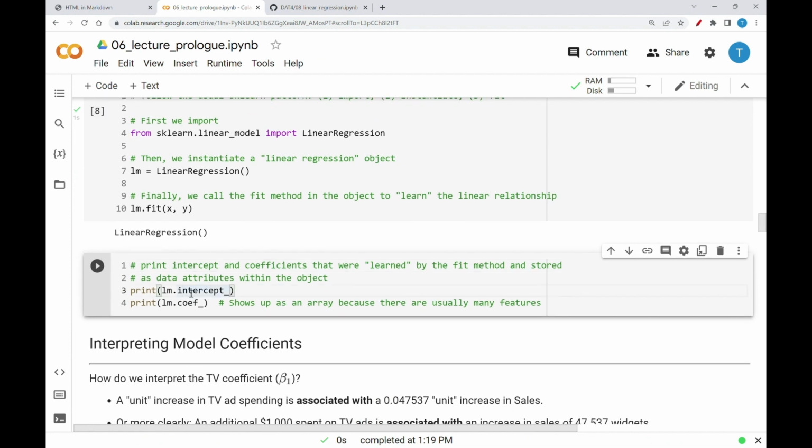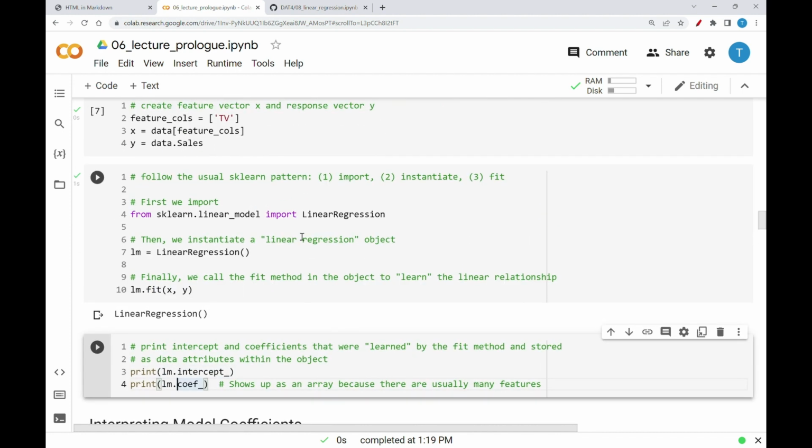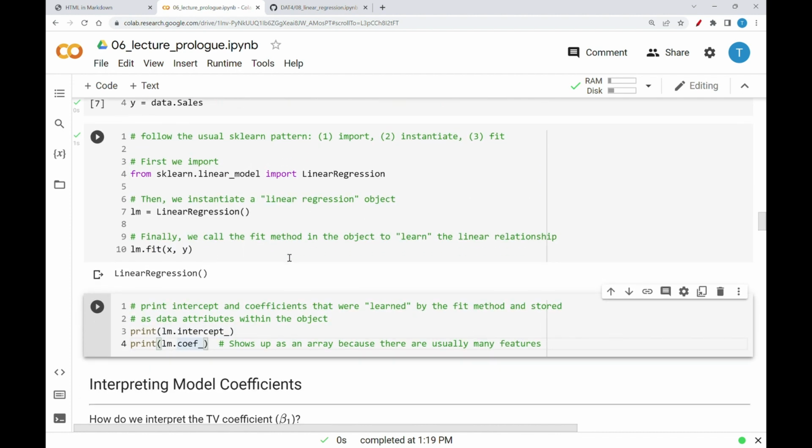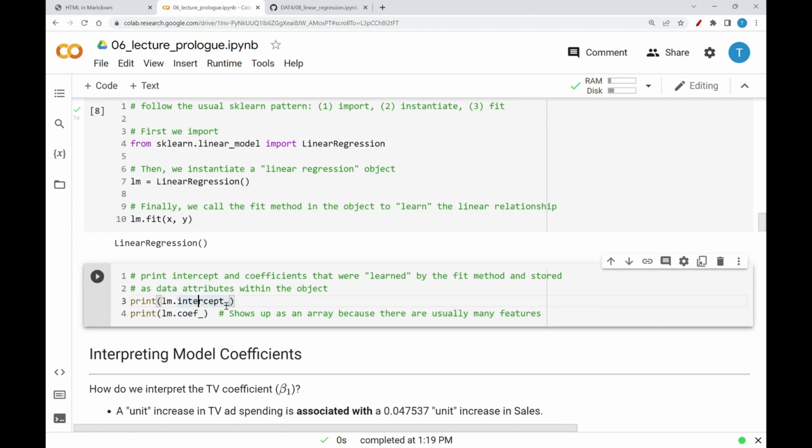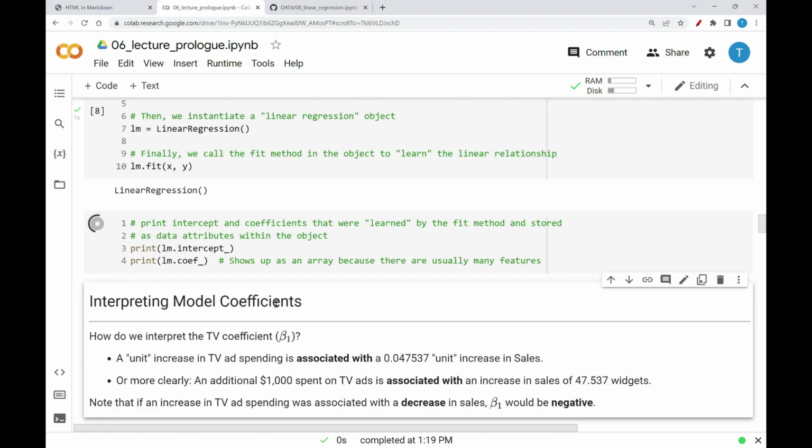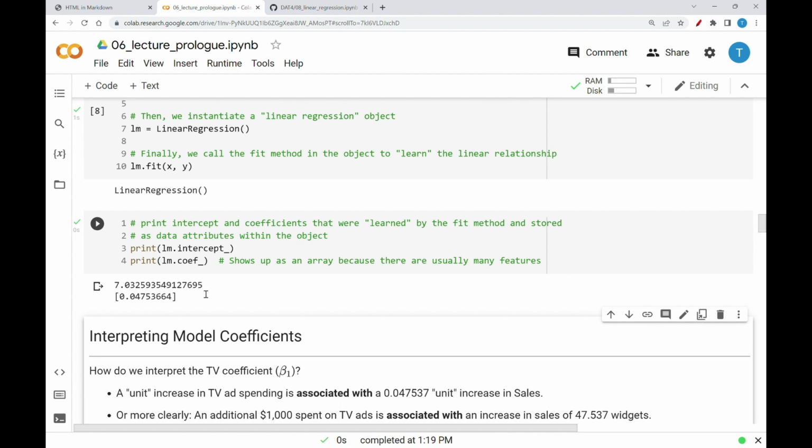And now I can print what the intercept and coefficient are. These have underscores attached to them. You can just see what they are by the dot convention and looking at autocomplete. You can look deeper into the code. There are lots of ways you can explore what is associated with these linear model objects. So I'm just going to print them, and you see, okay, here's the intercept.